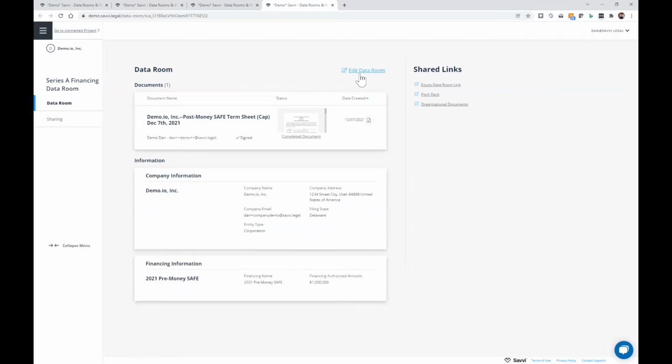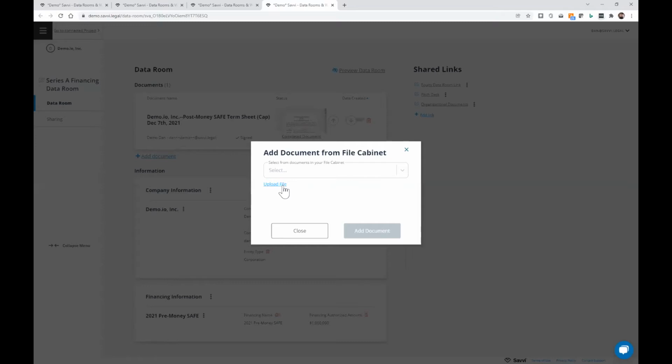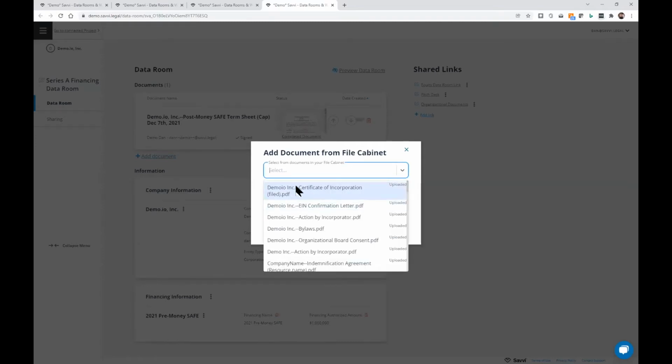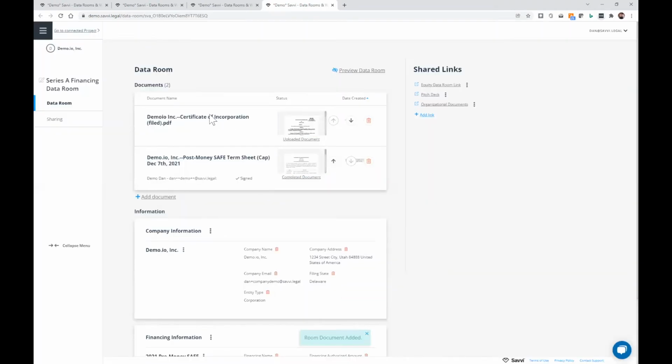So if we want to preview the data room, everything except for this edit data room button is going to be what people are viewing in the data room. The shared links, the documents, the data, they will not see these tabs or this button, but this is what they're seeing. So let's go back to the edit state. We've renamed it. You can add a document. Now you can upload a file that's not in your file cabinet, or you can select a file from your file cabinet. So I select add, and now that added that certificate of incorporation.